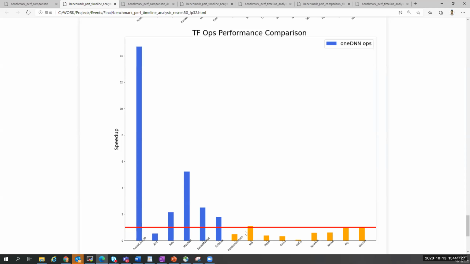But you can look into the orange bar. Most of the orange bars are just below the red line. So it means the operations which are not accelerated by oneDNN actually got some slowdown.